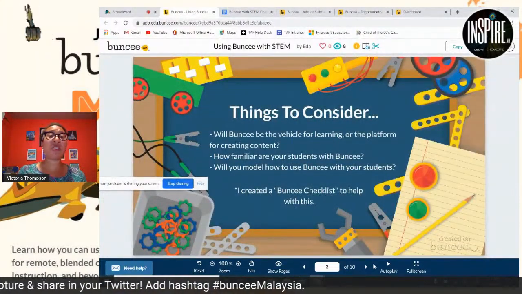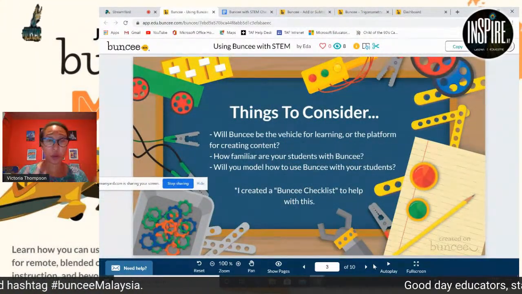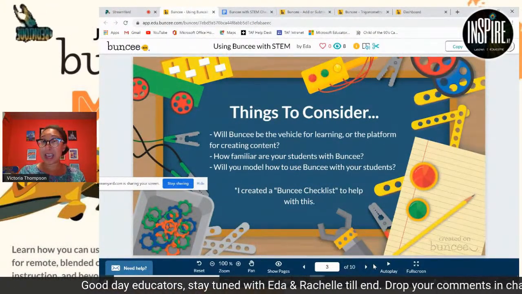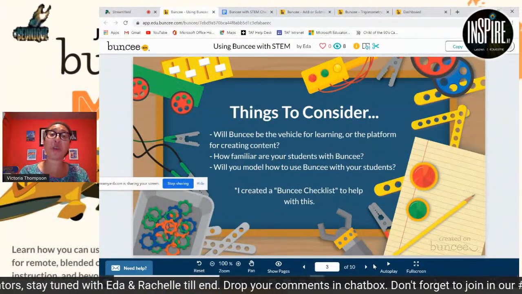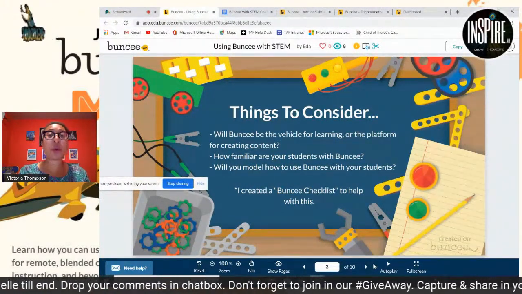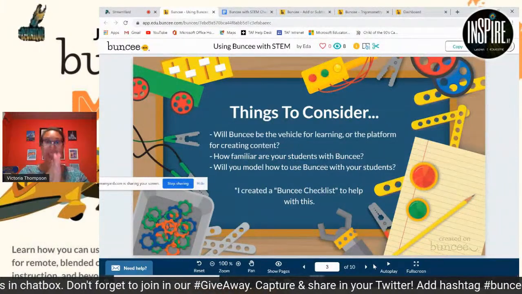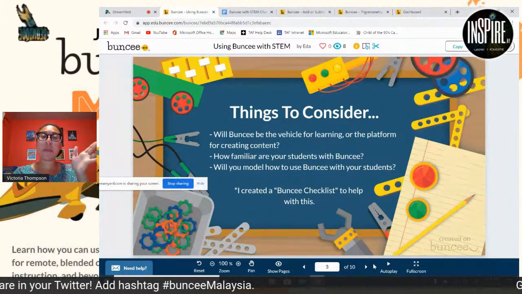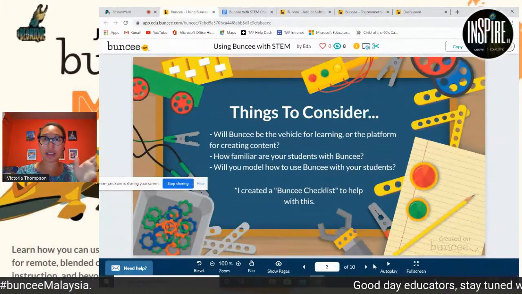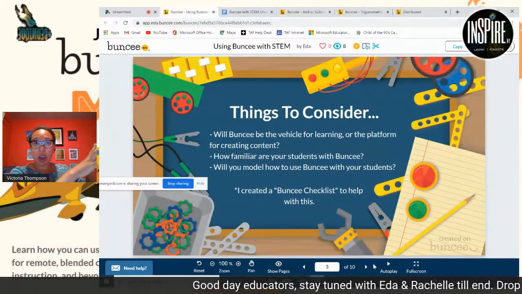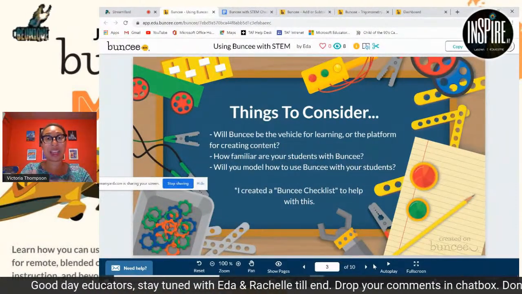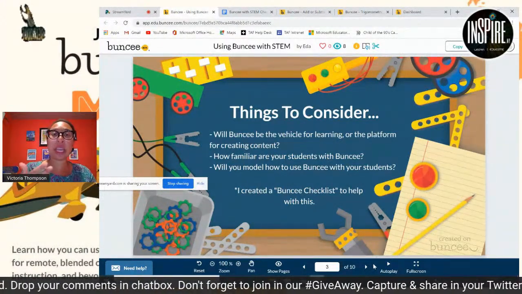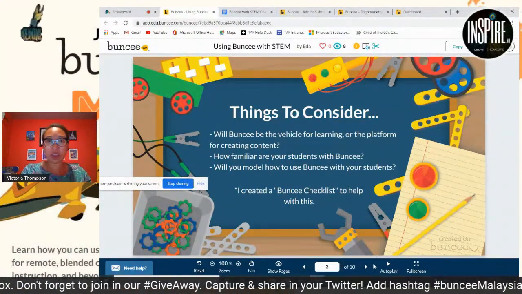So here are some things to consider baseline before you even get started. The first thing you need to consider, especially in STEM, is whether Buncee is going to be the vehicle for learning or the platform for creating content. So basically we start with our Buncee and we can go 2 different ways. Vehicle for learning means that Buncee would essentially be used as like a jacked up PowerPoint, right? You've got it on screens, or maybe the kids are working at their own pace. There are slides that they can click through, similar to how I'm doing now, right? That would be considered the vehicle for learning.